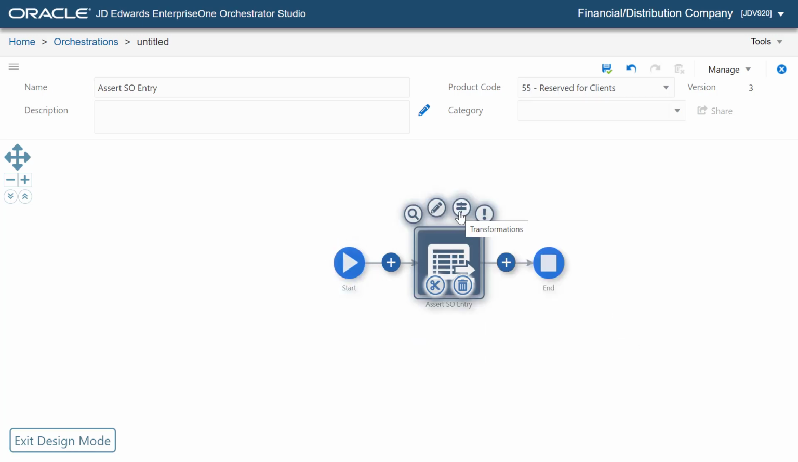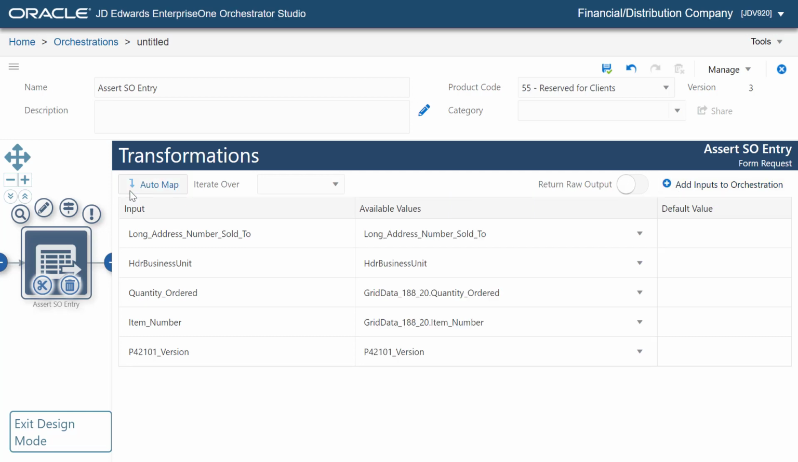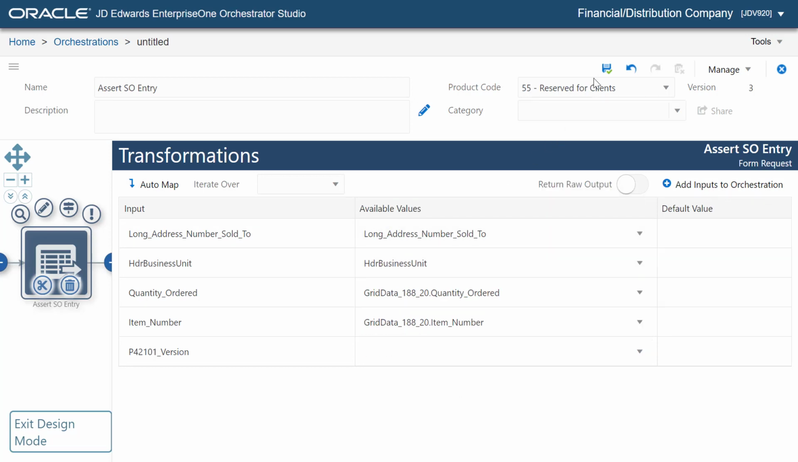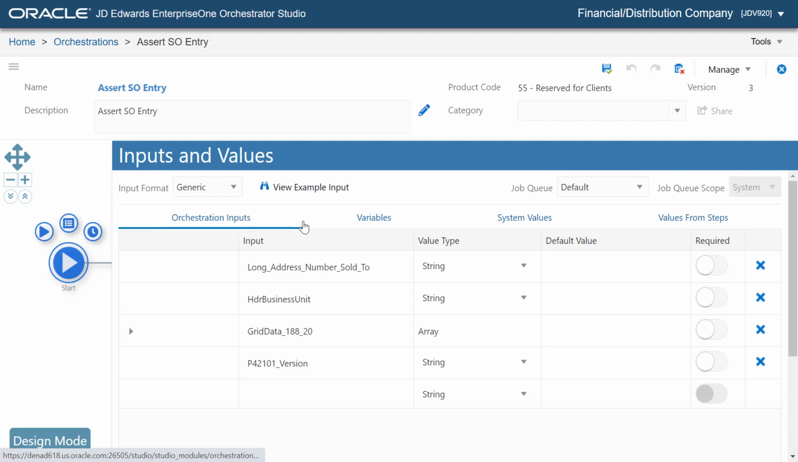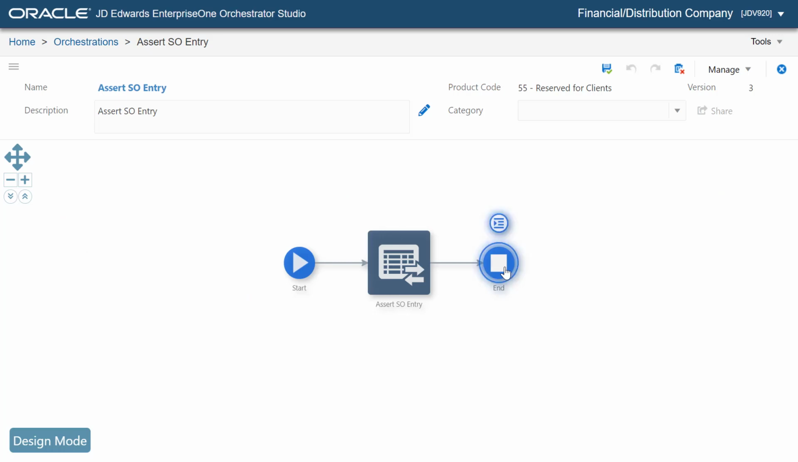Now, let's add the input of the form request to the orchestration. Select AutoMap to map the transformations and delete P42101_version mapping from the Available Values drop-down menu so that the default version can be used. Let's delete the P42101_version row from the Inputs and Values window also. Now, let's edit the output.